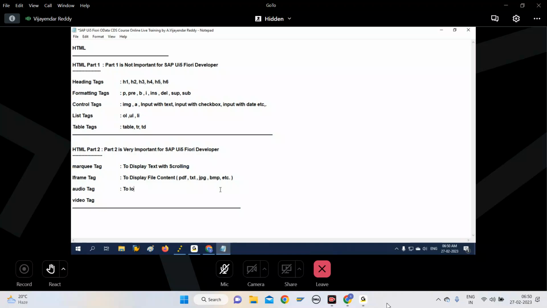Audio tag, this is to load and play audio file content. Video tag, this is to load and play video file content. Audio file content, it supports all types of audio file formats.